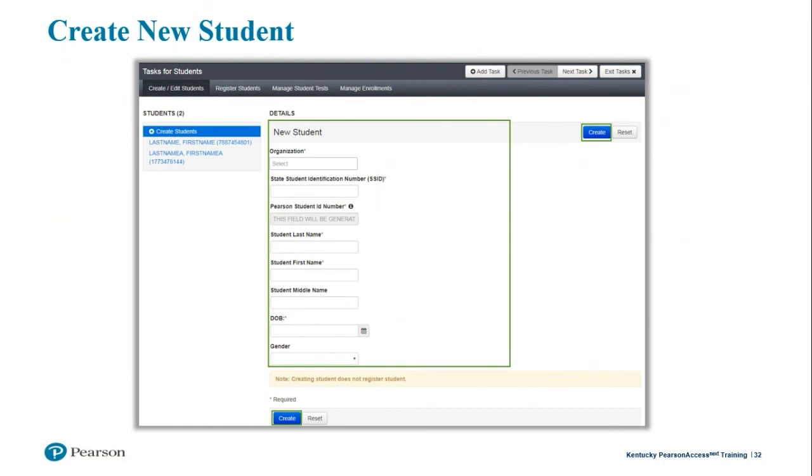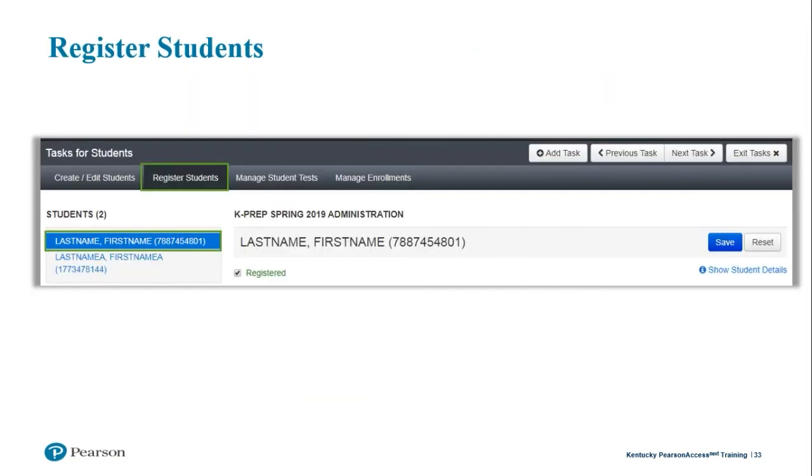Here is a screenshot of the Create Student page from Pearson Access Next. Just kind of shows all of the information that you will need to enter. Next, we have a screenshot of the register page. So remember, after you create the student, they will need to be registered.